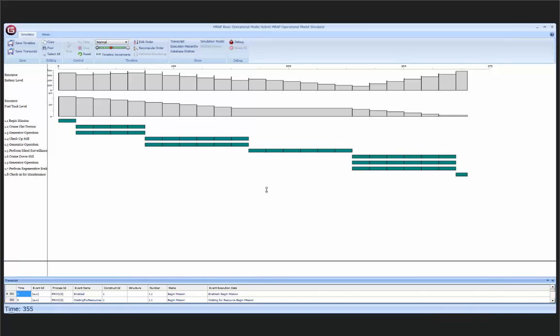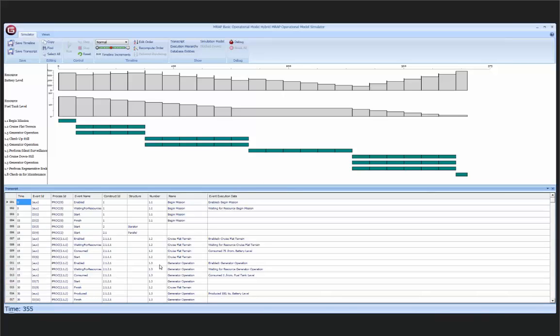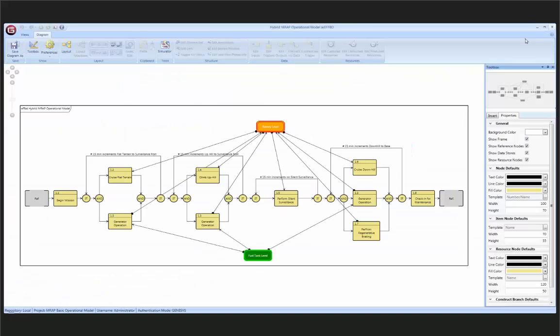And down here is the whole transcript, which will allow you to walk through what's being done. And here it says consumed 75 from the battery, consumed 1 for the fuel tank, produced 100 to the battery, et cetera, et cetera. Okay. So that's how we can use resources to look at our system and how our system is functioning. Does it meet all of its requirements?